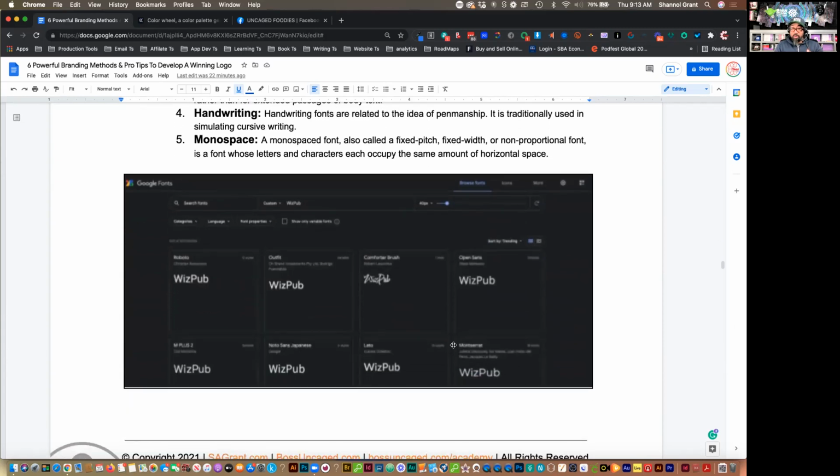The beautiful aspect of Google Fonts is that it'll visually show you a representation. And looking at my screen right now, I put in WizPub and it gives me all the different fonts that Google has, and I can kind of visually see what this font really looks like utilizing the typography for the brand or for the logo.